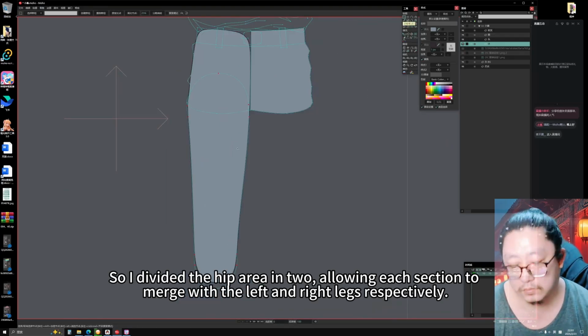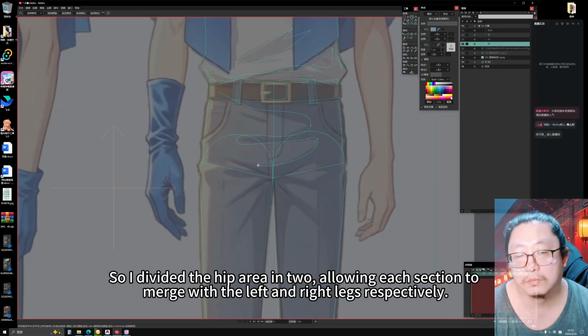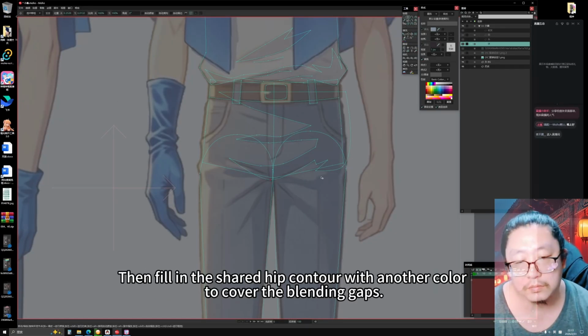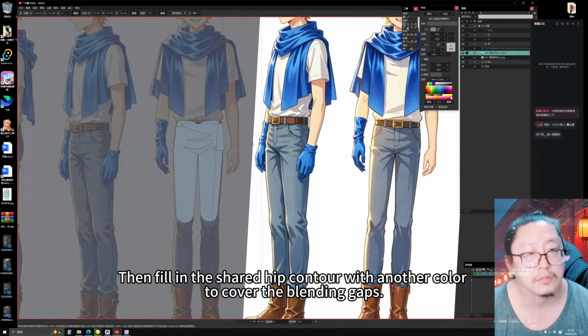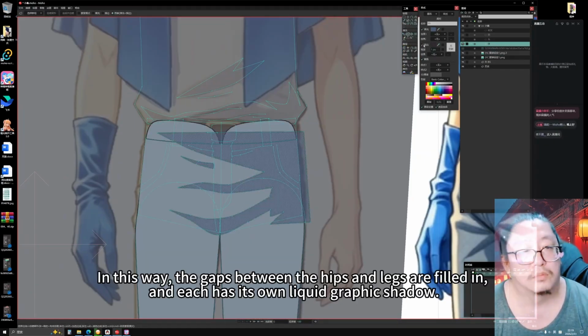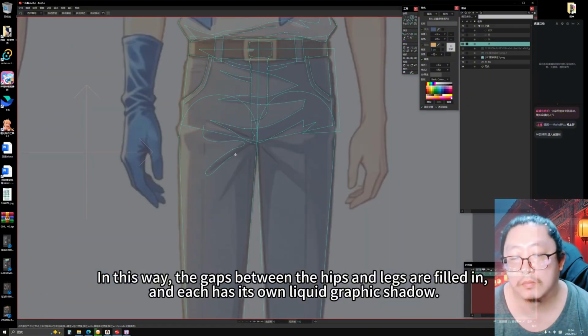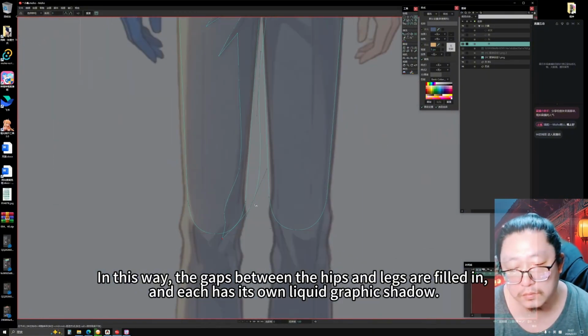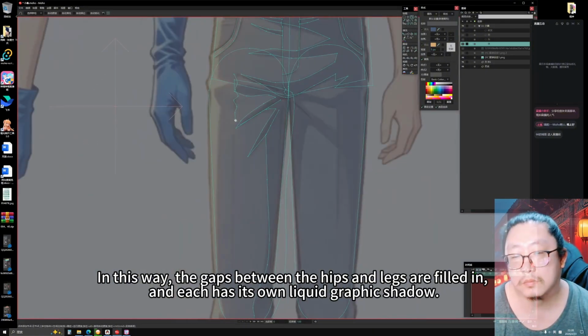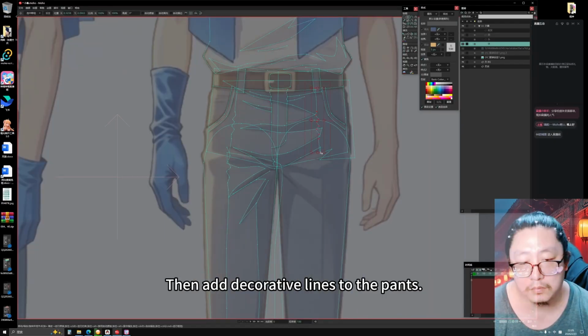So I divided the hip area in two, allowing each section to then fill in the shared hip contour with another color to cover the blending gaps. In this way, the gaps between the hips and legs are filled in, and each has its own liquid graphic shadow. Then add decorative lines to the pants.